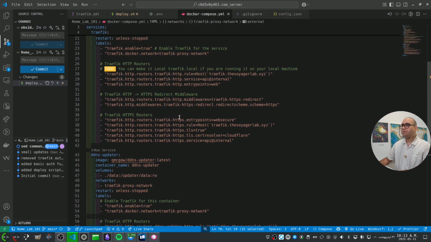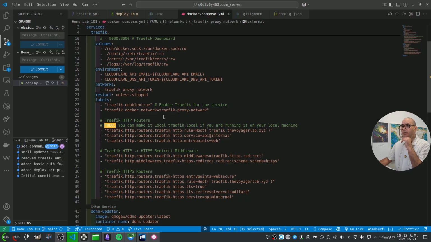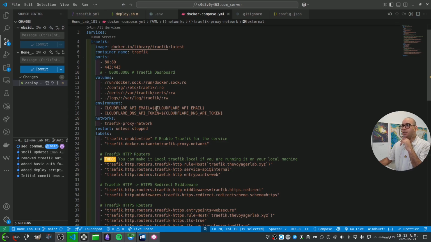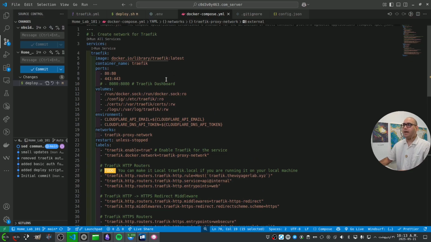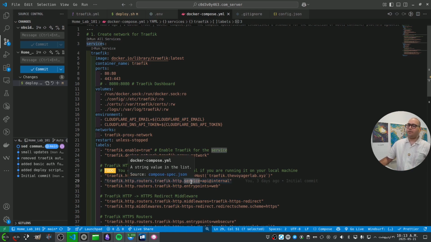I have explained a lot about the labels and the Docker Compose file in general, but if I want to go through it very fast, basically these are the only ports that we are exposing. And as you can see, the traffic dashboard does not necessarily need to be exposed because we are attaching an API internal to the main service.